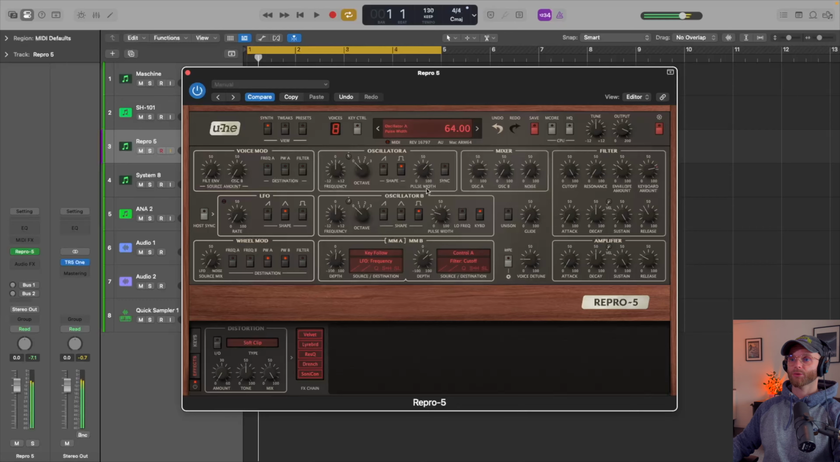Now the pulse width, what does the pulse width do? The pulse width, on a square wave, makes the movement of the square wave longer. Normally you will have a square wave which is symmetrical, and then once you start pulling the pulse width, it will start widening the lower part of the square wave.